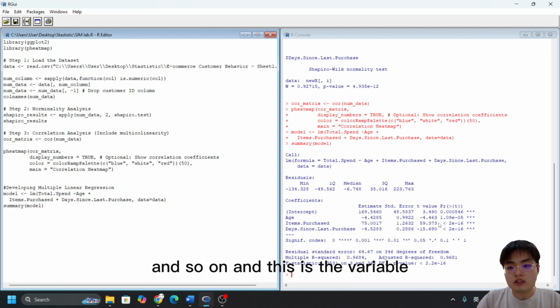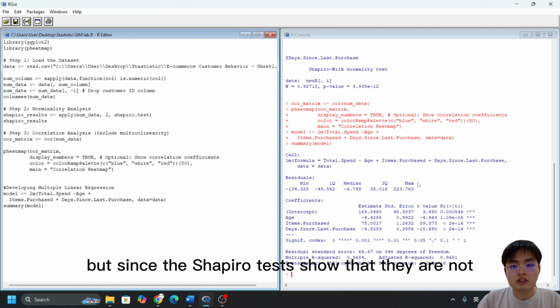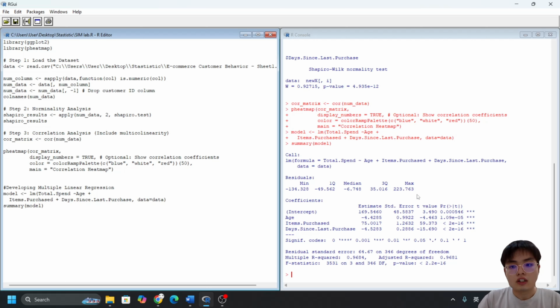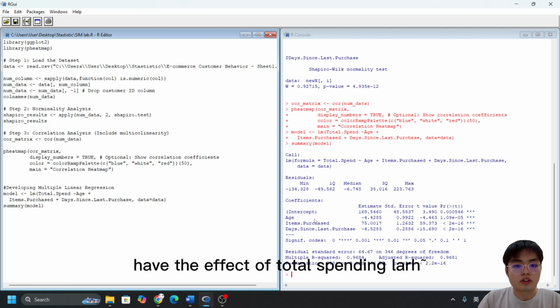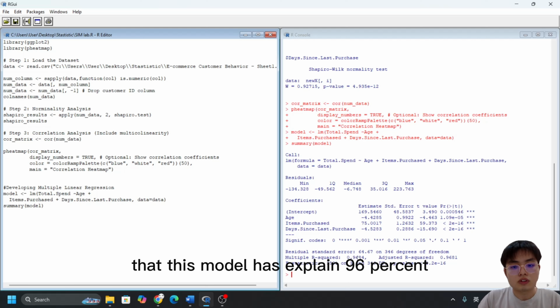And so on. And this is the p-value of them, which is quite small, but since the Shapiro test showed that they are not normally distributed, the p-value result might not be accurate in showing that they have an effect on total spending. And the multiple R-squared means that this model has explained 96% of total spending by using these variables.